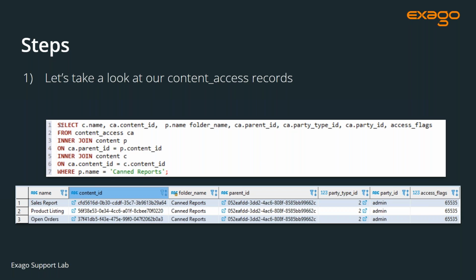So here we have the SQL, and it's just doing a simple select. We're just saying get the name, the ID, the parent's folder name, and the type and the access flags from the content access joined to the content table. We're doing a little tricky thing here where we're joining twice in order to show you what folder a piece of content appears in. You don't have to do that if you don't care about the folder name here, but we wanted to show that in this example.